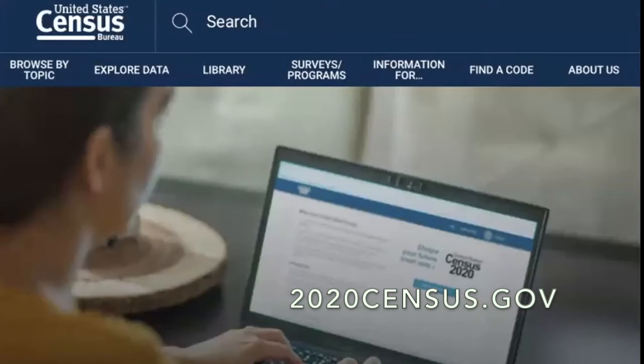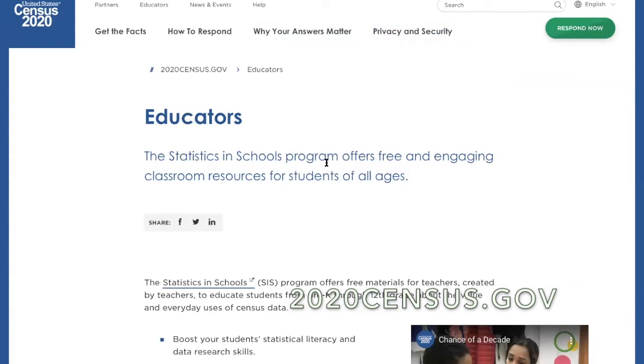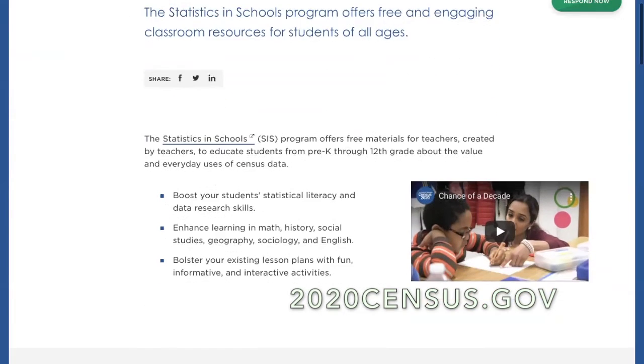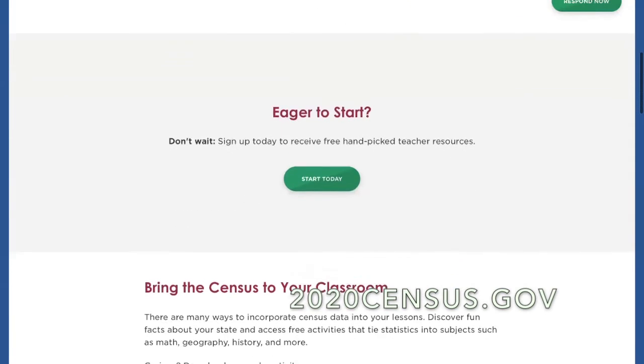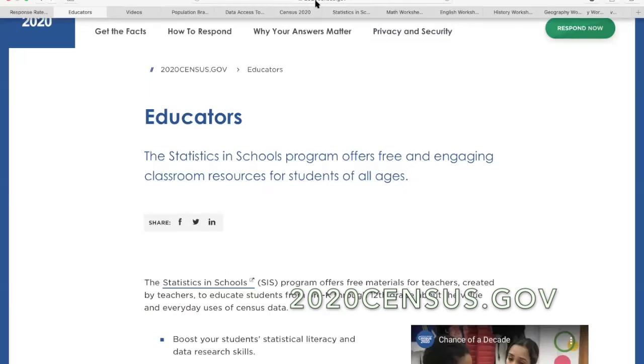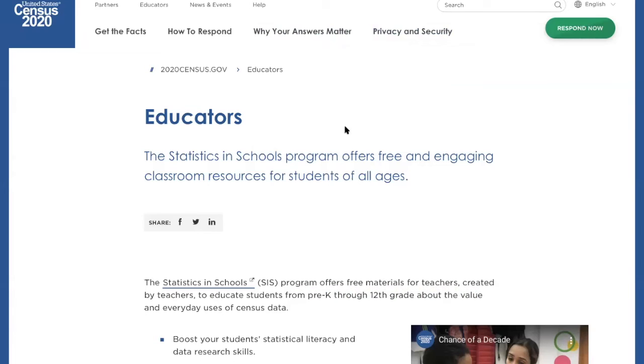I'm here at home working with my dog Nina, and today we're going to be talking about the importance of the U.S. Census and to identify educator resources in the census to use in the classroom, to use online, and to encourage participation in the census. If you go to 2020census.gov, you'll find an educators button with the Statistics in Schools program.